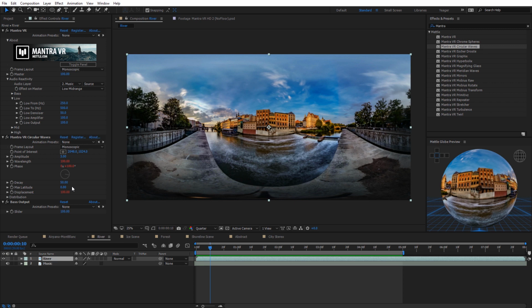I just kind of scratched the surface of those options in this long overview but short demo of the audio effects. Alright guys, hopefully you enjoyed this long overview of the Mantra VR effects.